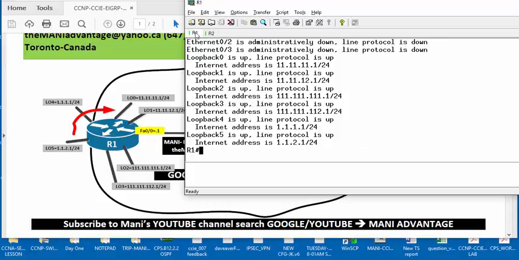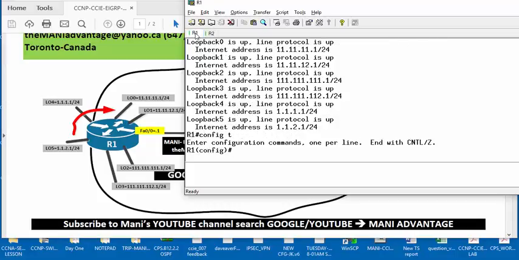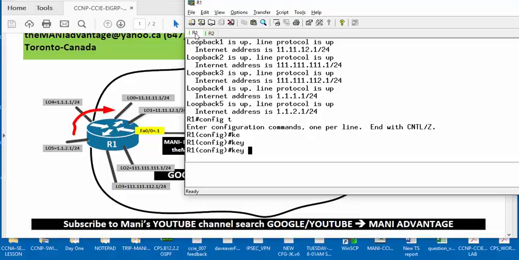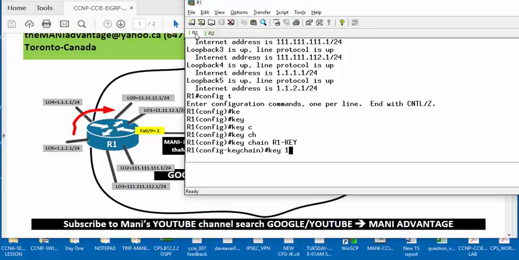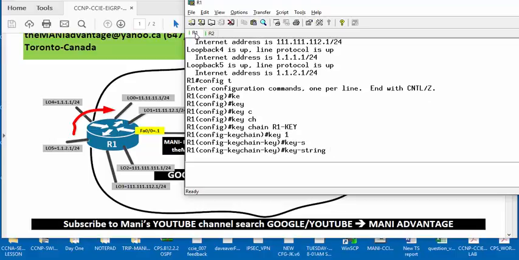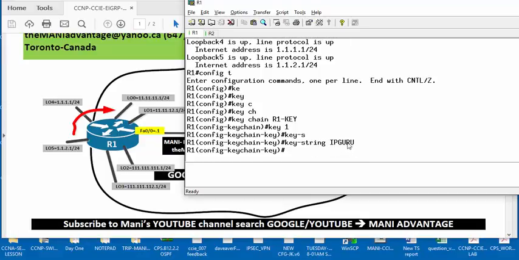So what I'm going to do, I'm going to configure a key chain. So I'm going to say key chain R1, key 1, key string IP guru. What you have to understand is the key chain name can be anything, but the key string has to match. So the key string is IP guru. On the other router, I'm going to put key chain R2, key 1, and the key string is again IP guru. Let's do that one right away.